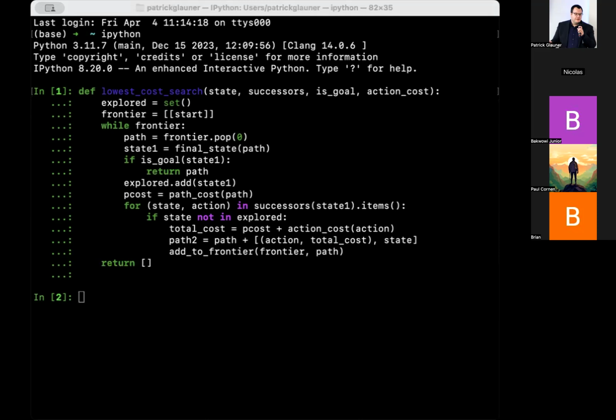Overall, this lowest cost looks quite similar to the shortest path. But one big difference is, first of all, we have an action cost. So we don't have the situation where all actions have the same cost, but actions have different costs. So for example, we could say pouring is cheaper than filling. And emptying is maybe most expensive because we don't want to waste anything.